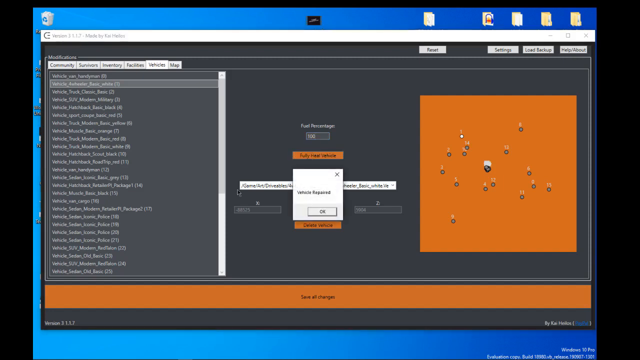If you click to fully heal the vehicle, it'll heal the chassis, engine, everything. It'll make it like new again. These position numbers for it on the map don't work right now. They will in the future, so just keep checking back on that.